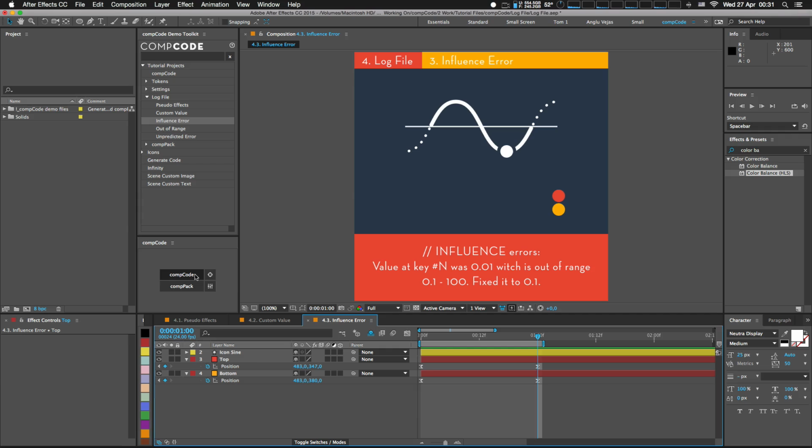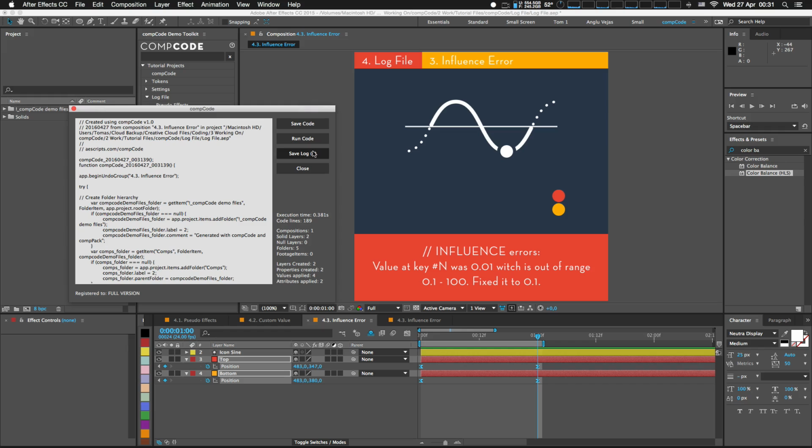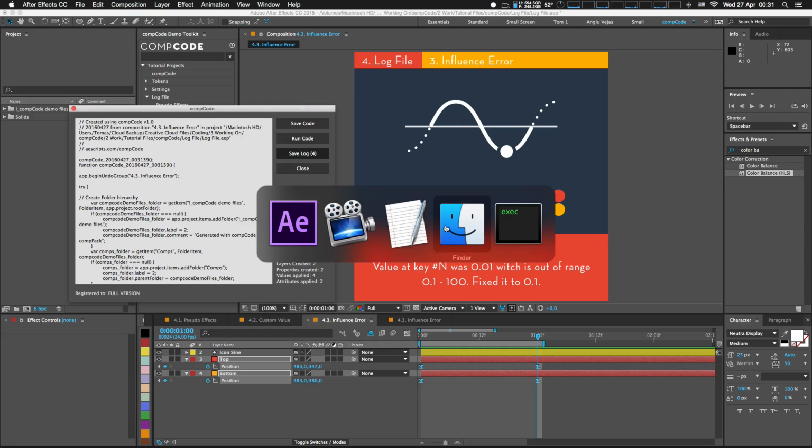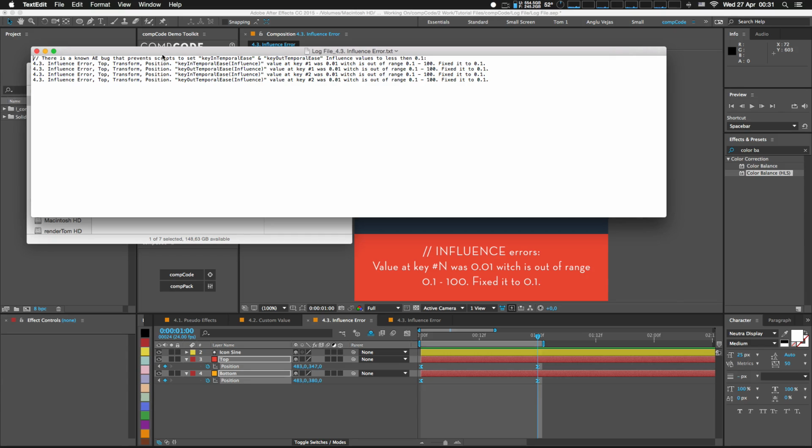So in this case, if we run the compCode, let me just select those, run the compCode, I will have the log file of 4 errors. It doesn't mean that I will have error for 4 keyframes. Well, it basically says that the error is for 2 keyframes. There you go. That says, you know, we have the composition, we have the layer, then we have the property. And there we go. That says still the error occurs on the top layer. And it says that, you know, the value at key number 1 was 0.01, which is out of range 0.1 to 100. So the compCode went and fixed it to 0.1, as this is the limitation of the scripting again.